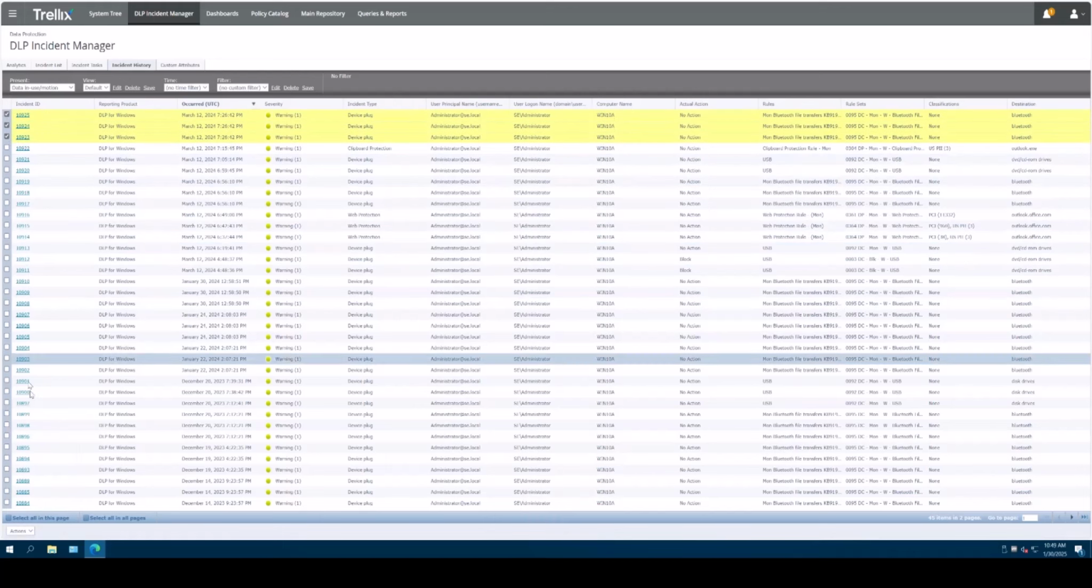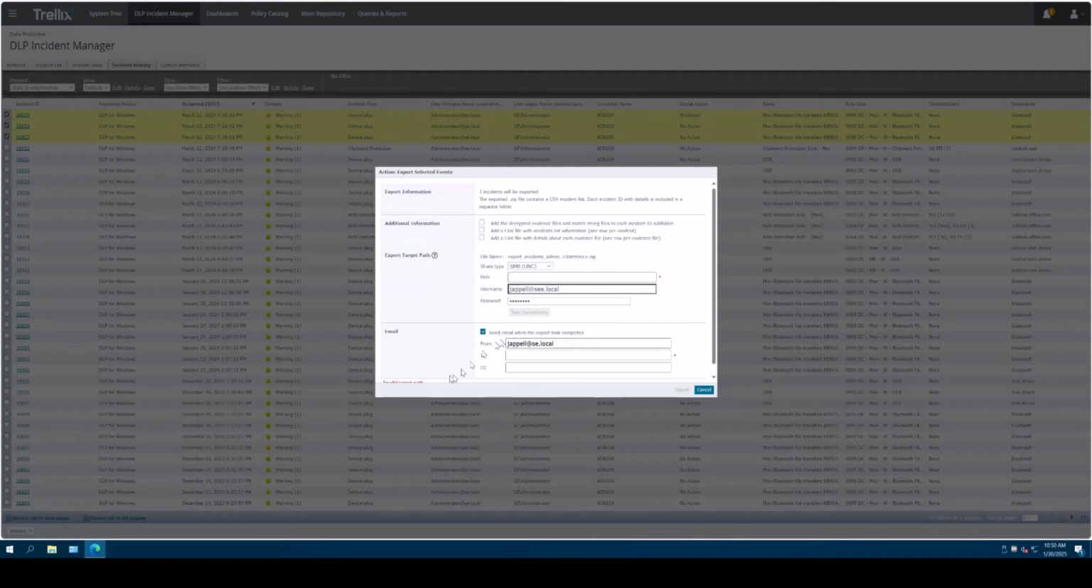Now that we've selected those, I come down here to actions and I can either email the selected events or I can export them. This is a very common option. I'm going to select that and I'm going to blank all this out so I can show you the various different errors that you might get. I'm going to select add a CSV file with incidents list information, 1 row per incident, and also add a CSV file with details about each evidence file.